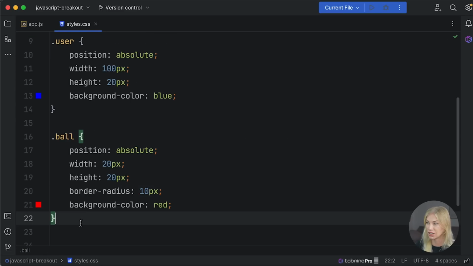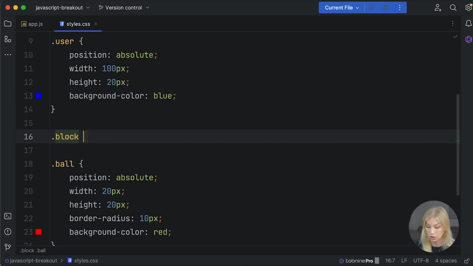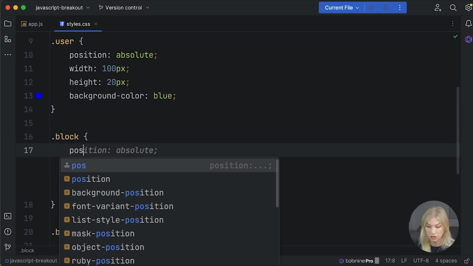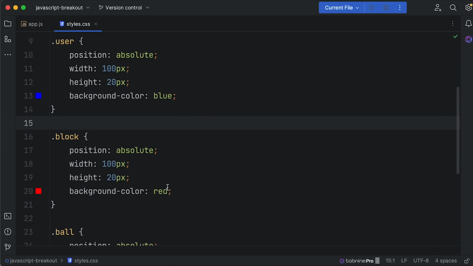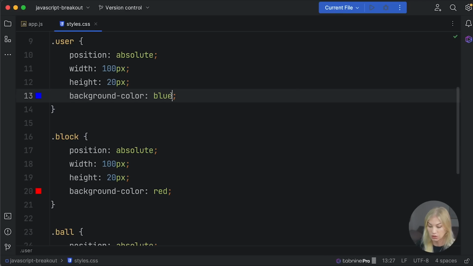So let's go back here. I'm just going to do a block class. Position, again, absolute. Width 100, height 20, and the color of this. Let's make this blue-violet, just to differentiate it from the user.